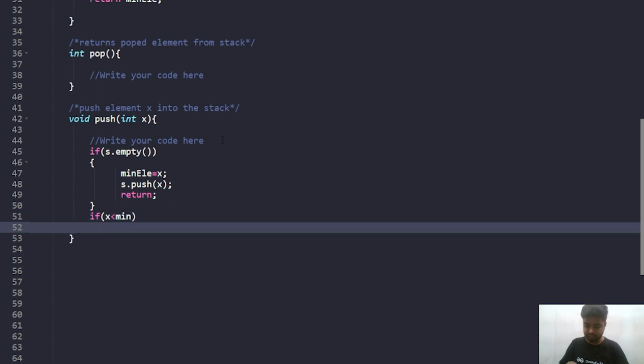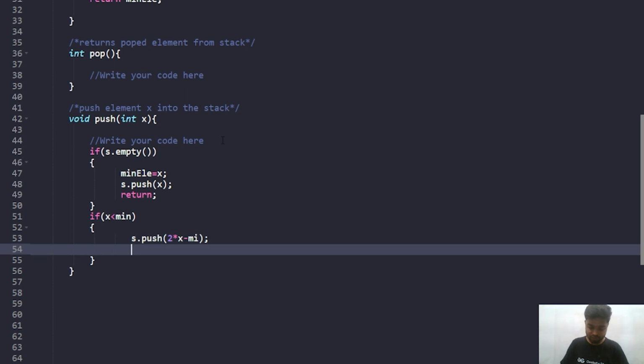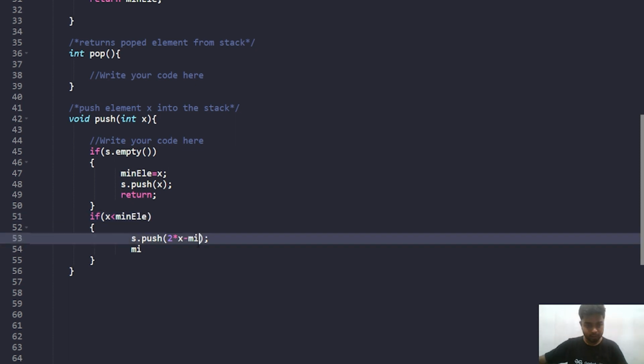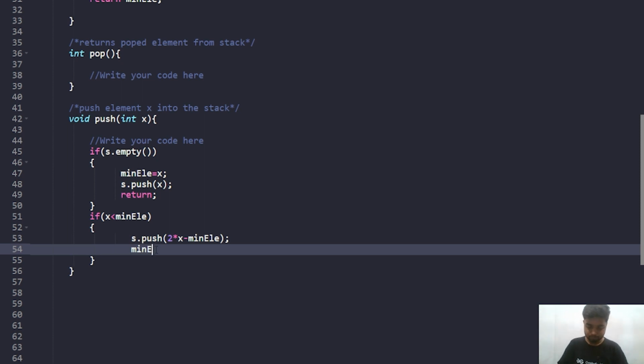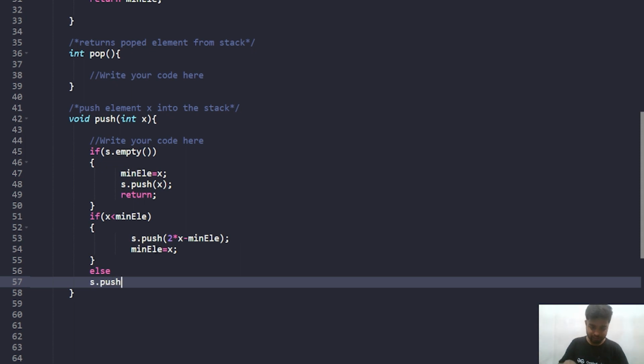Okay, if it happens that the current element that I'm inserting is lesser than the minimum, in that case what are the things that we will be required to do? Inside the stack we will simply push 2 into the current element x minus the minimum element. Okay, and then we'll update our minimum element is equal to nothing but x, because this is lesser. Now else, if this element is not lesser, we can directly push it inside our stack without doing any other thing.